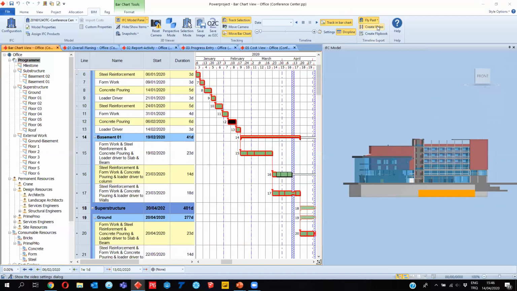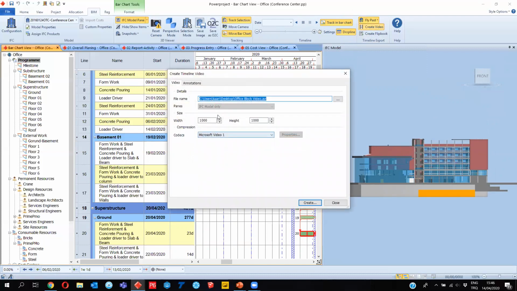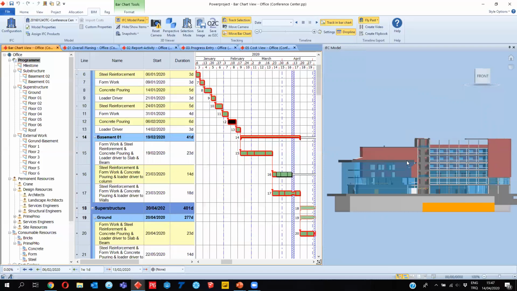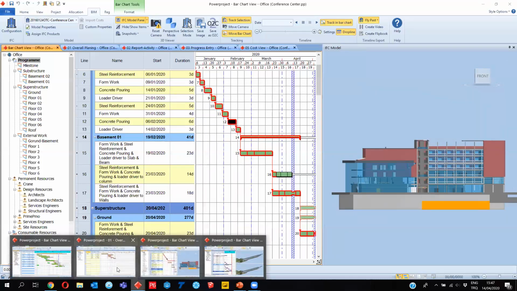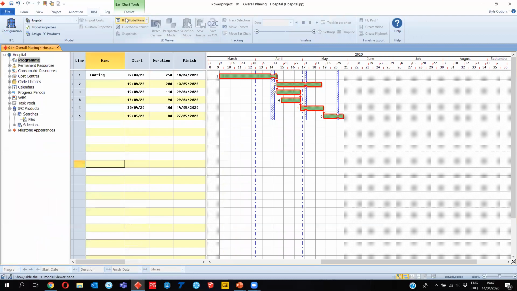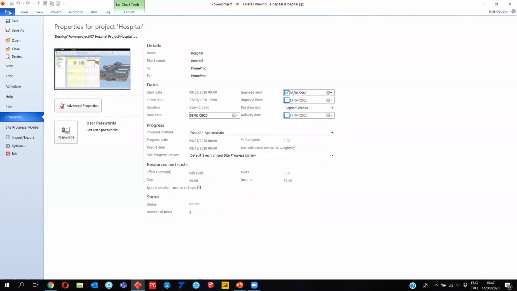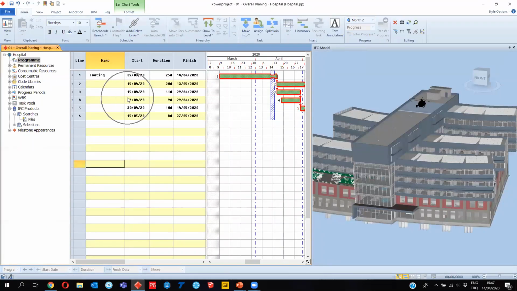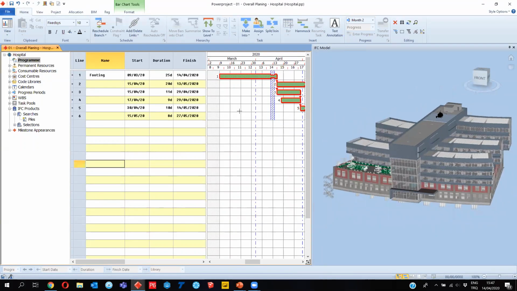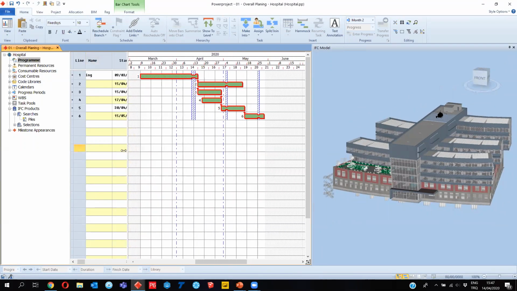You can select create video, and we can adjust our quality and our output format and create an external video of our simulation. This is one part of your question, I believe. Another thing is that we can create and generate multiple reports. Let's go to the file, and you see here a spreadsheet, a Gantt chart, and also our 3D model. So we can adjust this view.